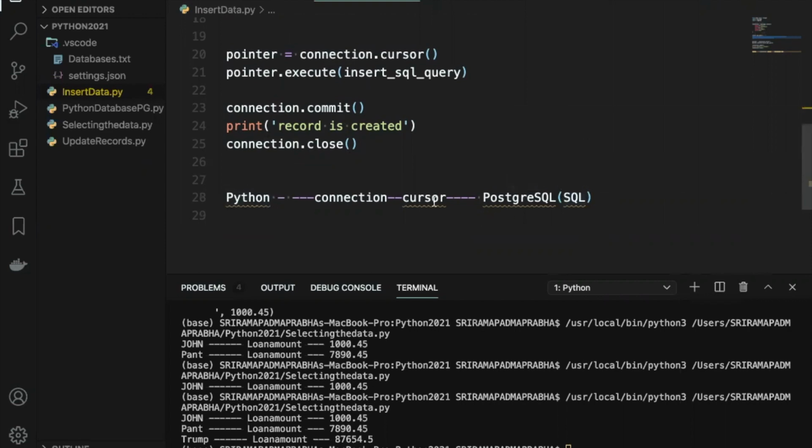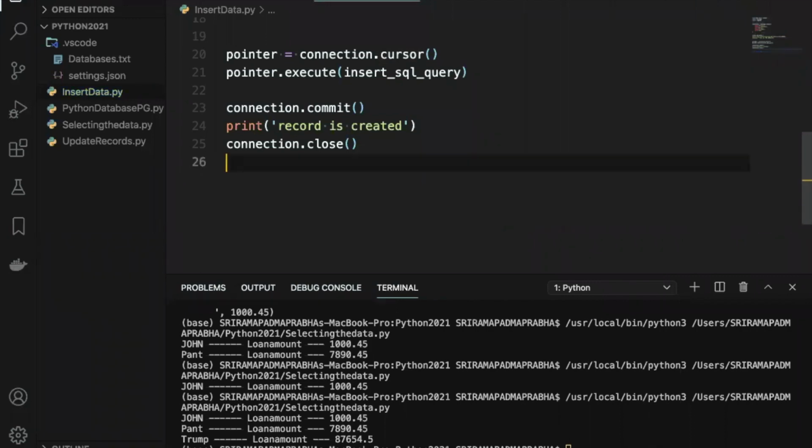So the cursor is a postman taking the data from Python and executing the query on Postgres when there is a bridge. If the connection fails, the cursor will not move. I hope you got it with this example. If not, I will explain in a different way.